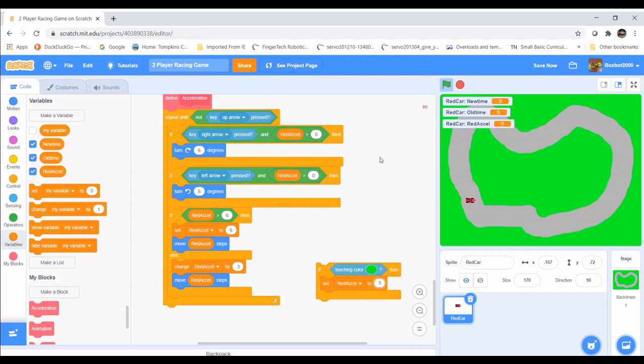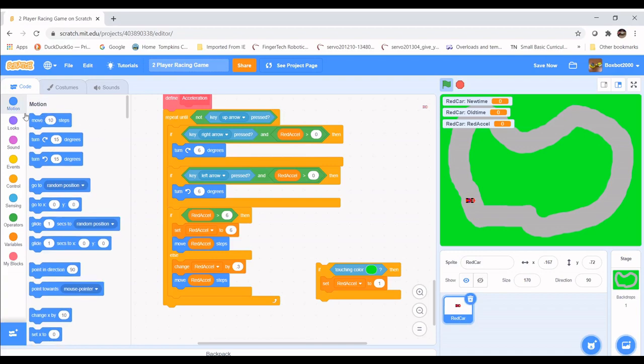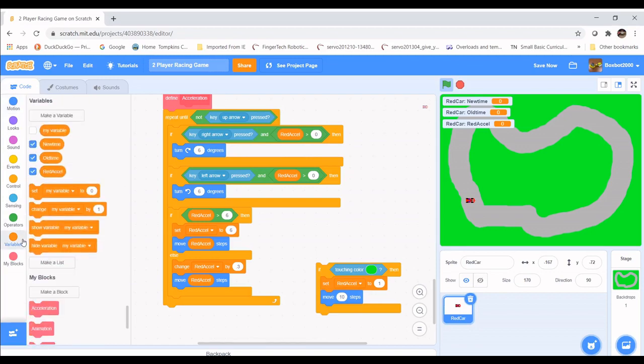This will make our car only accelerate up to moving 1 speed across the screen, which will make it go really slow. And now we're going to go into motion, and we're going to grab the move block, and then we can go back to variables and grab the red accel variable.